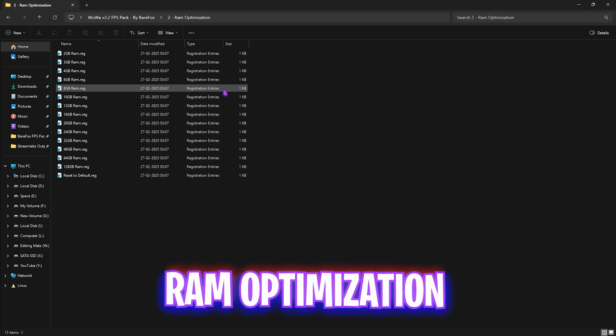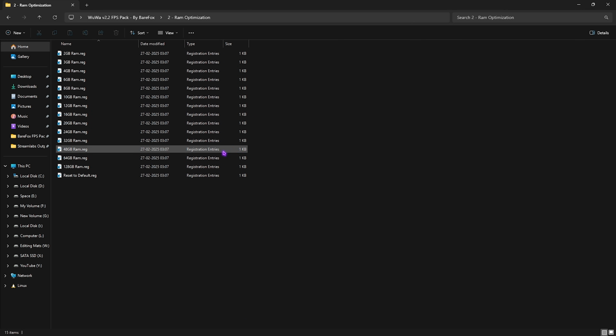Second one is RAM optimization, which does the same thing but for your RAM. I have left a ton of presets according to your PC. I have 32GB RAM, so I need to apply this one. Once again, if that doesn't work out well for you guys, you can always reset it back to default using this registry right over here.